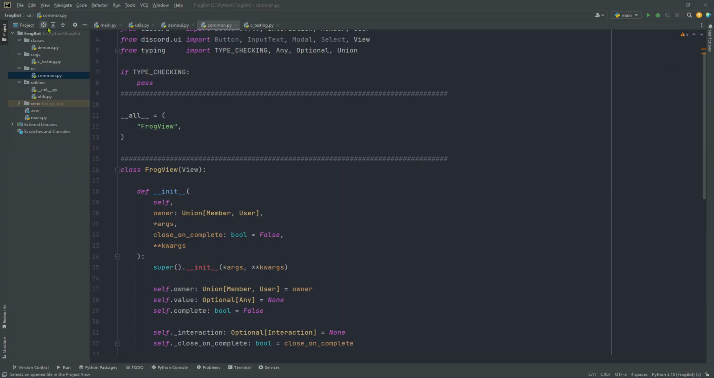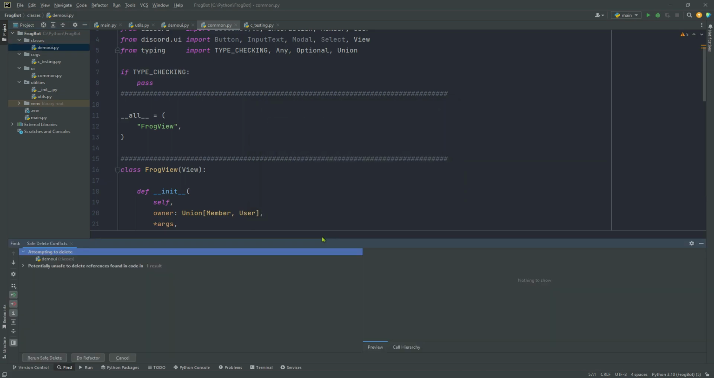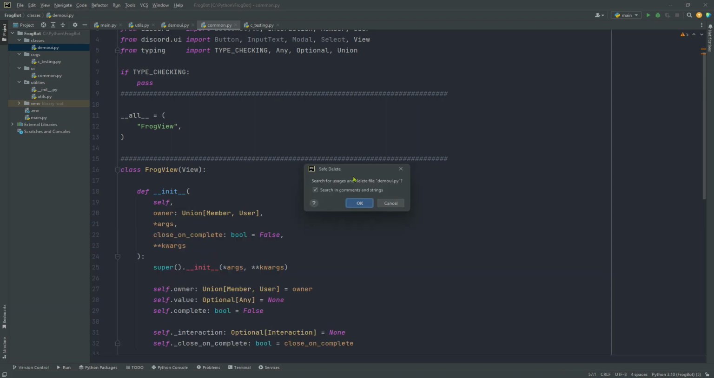So let's go up here to our classes and we'll go ahead and yeet the demo UI. We don't need that file anymore. And there are usages in the cogs, so we can go ahead and run the delete.